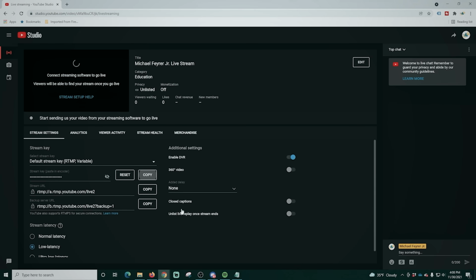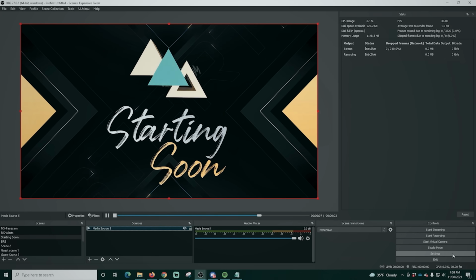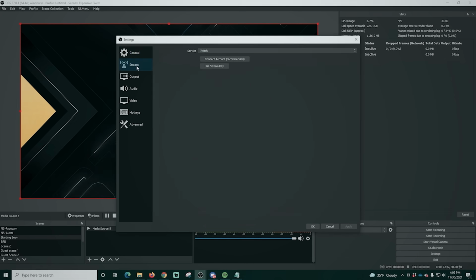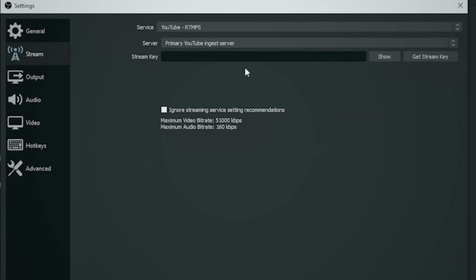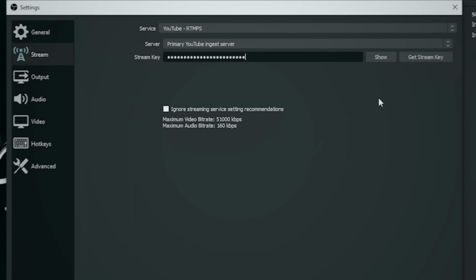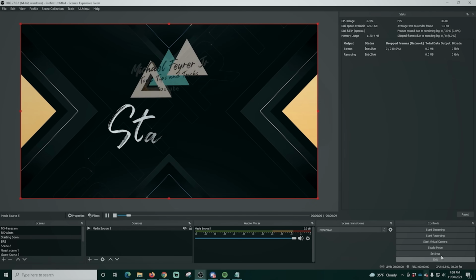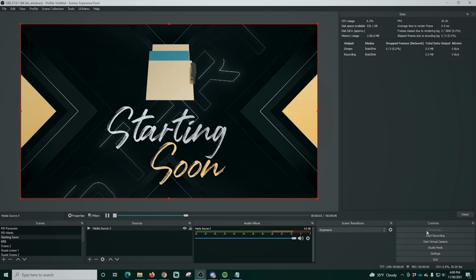And we just copied this out and we're going to go and put it in our OBS. So we just need to go to settings, go to our stream, and we're gonna go ahead to YouTube, and we're gonna paste our stream key in there and apply it, click OK, and we should be able to click start streaming.